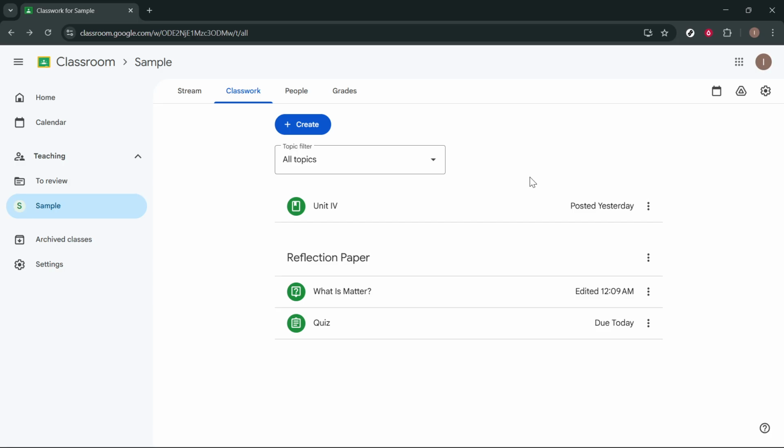That's all there is to it. Open your class, go to Classwork, edit the post, set the topic to the correct section, and save. You can repeat these steps for any other items you want to regroup. It's a simple habit that keeps your class organized and makes navigation easier for everyone.